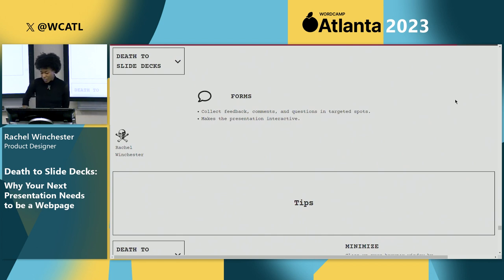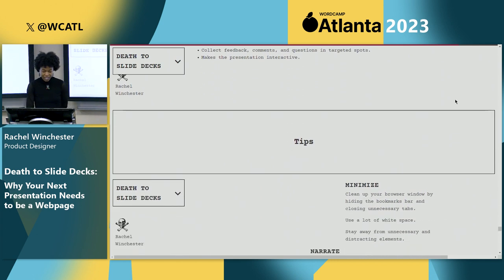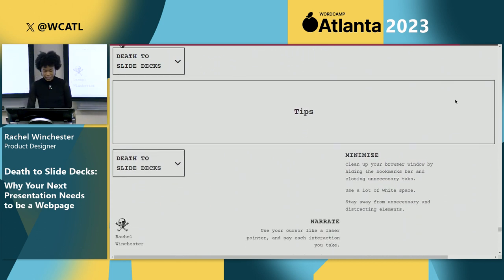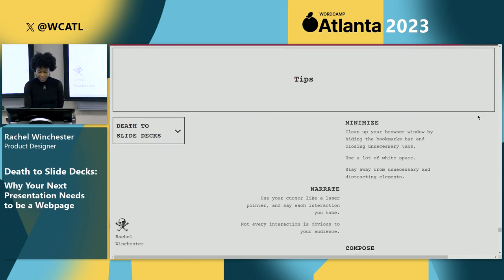So if I wanted to, I could have put a form maybe in the third section right after I asked you that question, what comes to mind when you think of the word page? I could add a form there and have people actually submit their answers. And it helps make the presentation more interactive. And some more tips. These are great tips, I guess, for all visual storytelling, but especially web page presentations.